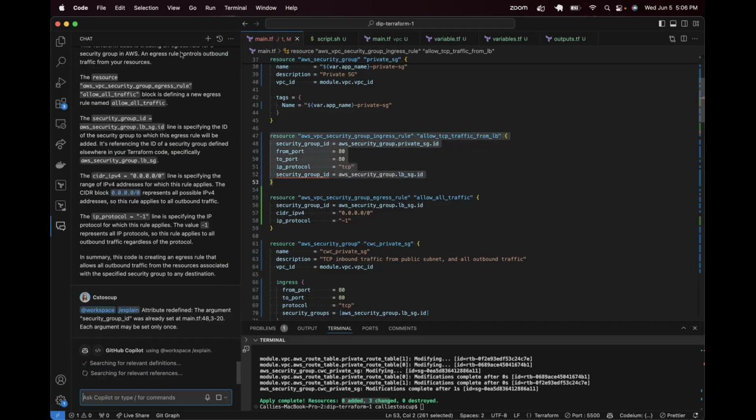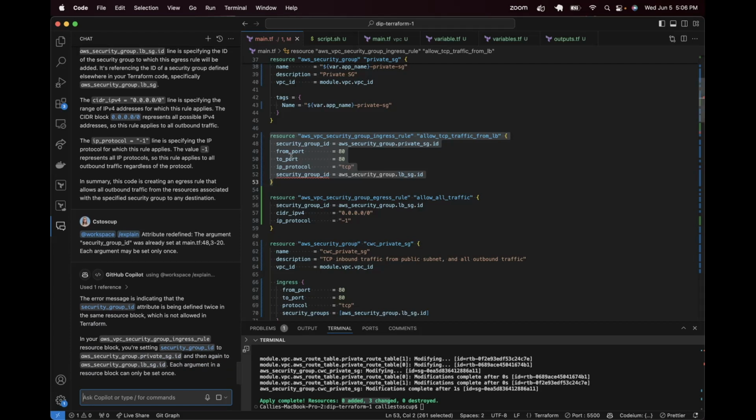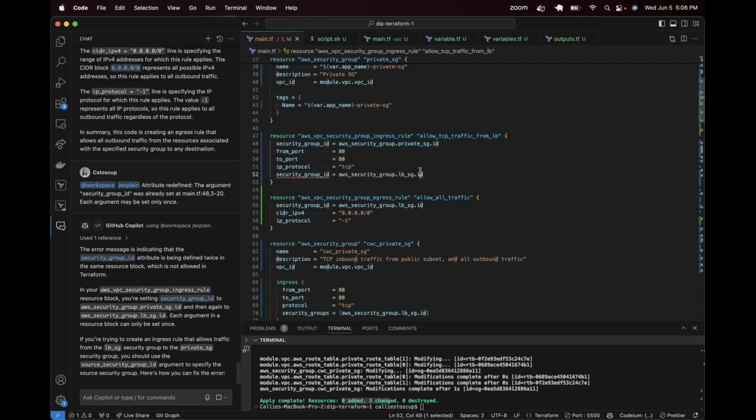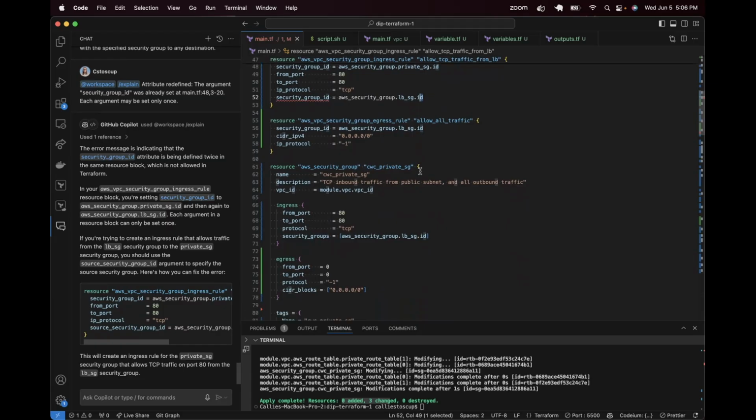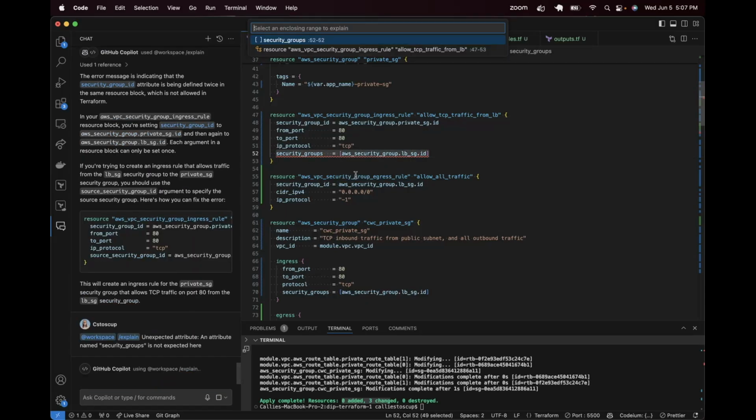Go to explaining using Copilot. Oh, because this is what we're saying it's from. So how do we do it here? It's just security groups. So let's see if it's named the same thing. Unexpected attribute. Let's see if Copilot knows what the expected attribute is. If not, we'll do what we're supposed to do, and that's look at the docs.